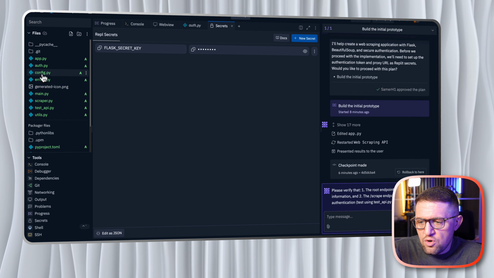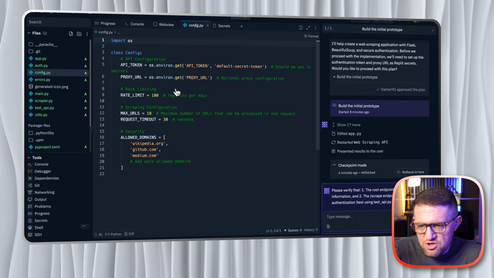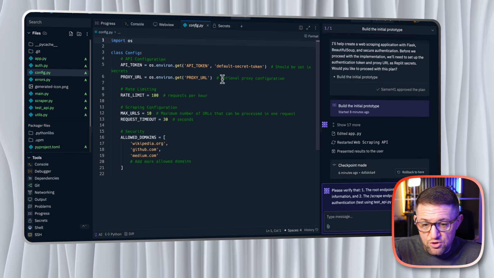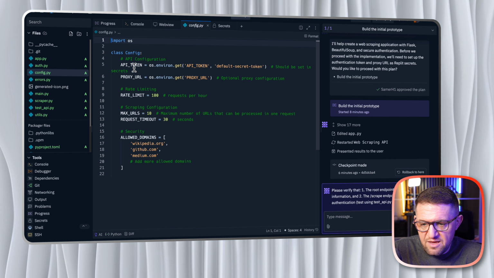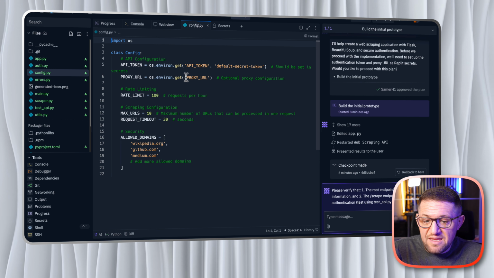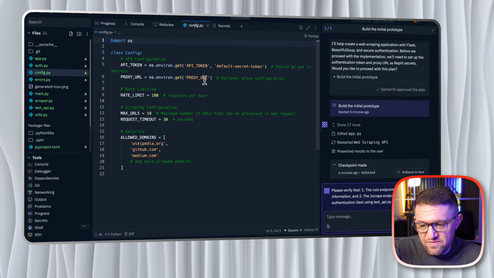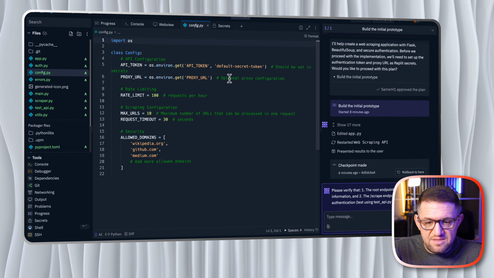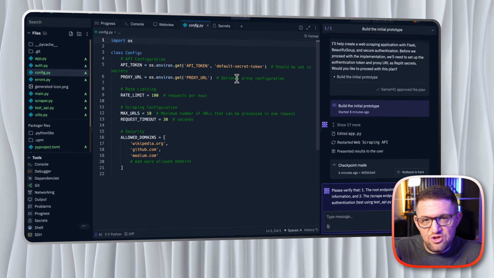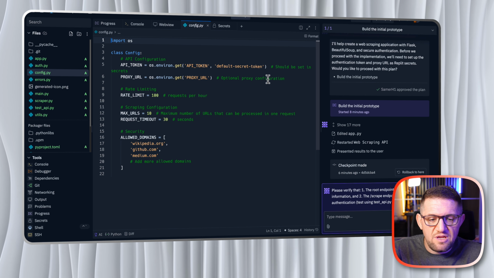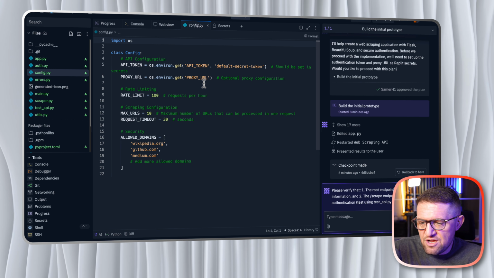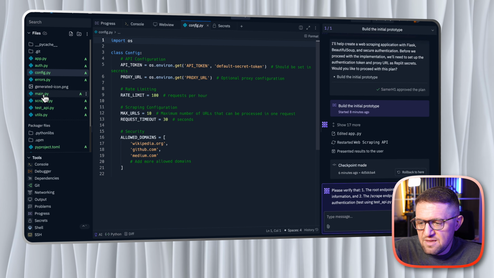So let's go to config.py. This is the configuration, and this is talking about the proxy URL and the API token. It didn't create the proxy URL in the secrets, so I'll have to add it myself, which is fine. It's mentioned here in the comments, and you can see the value of these comments: optional proxy configurations. I'm going to go into secrets later on and add it.